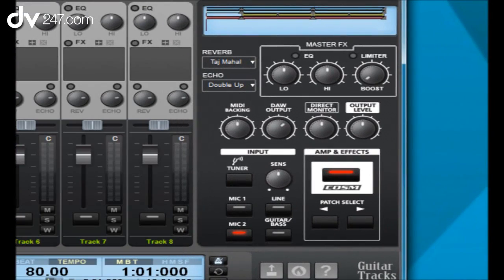Over on the right, we see more familiar settings found on the VS20 hardware, such as our input select buttons, patch select and bypass button. Just above this though, we can see some basic master effects. We have a high and low EQ setting and a limiter.